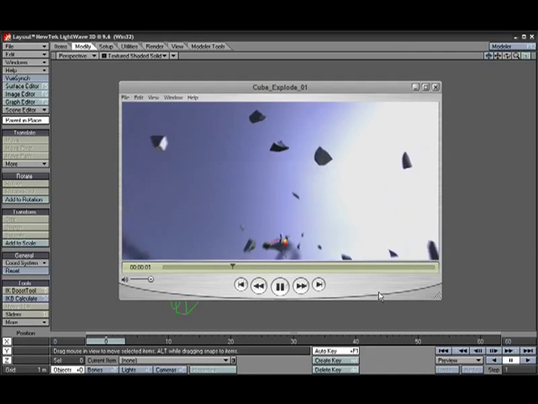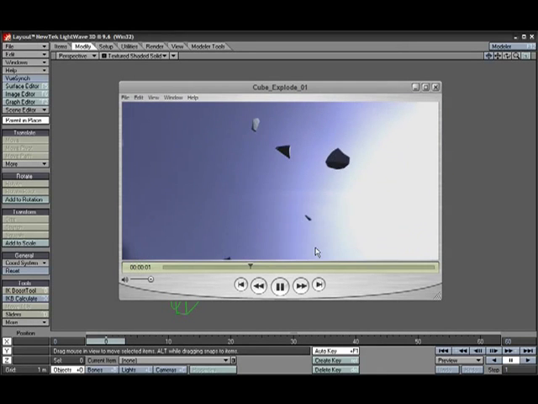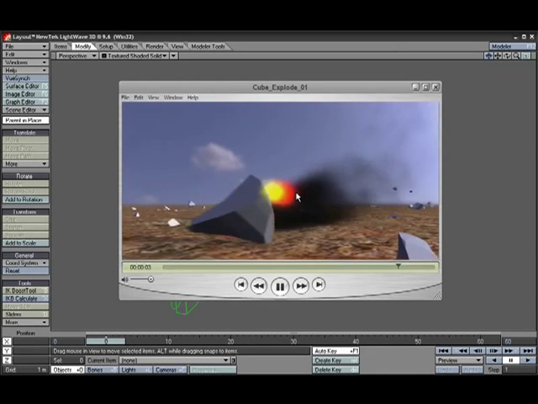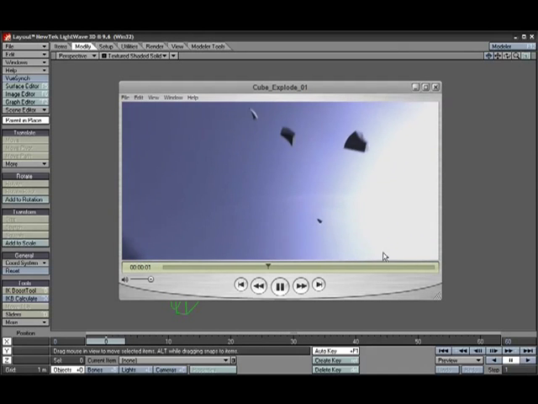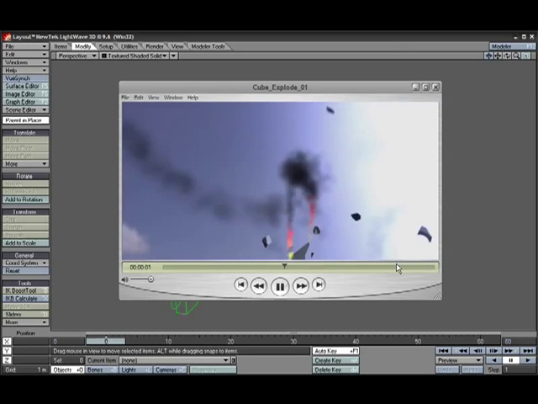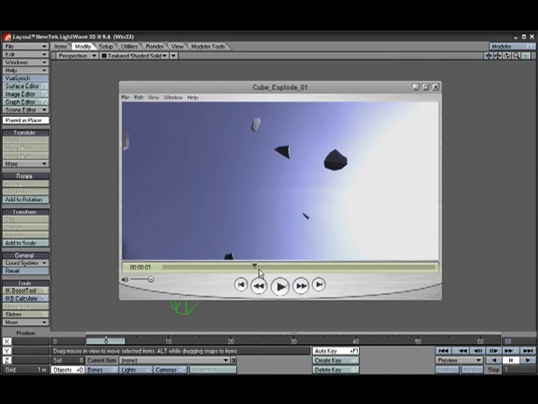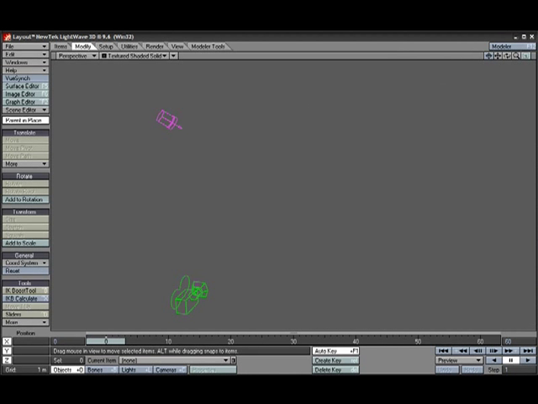Today I'd like to show you how to take a model in Lightwave and blow it up. Also, I'll be showing you how to add some emitters to some of the pieces, and then use hypervoxels to shade them and add color, and then add a little bit of camera shake, and we'll end up with something like this.